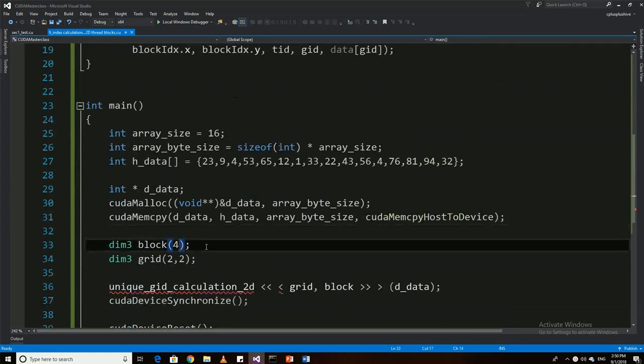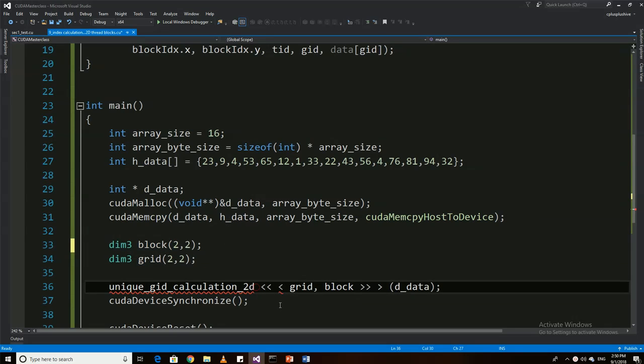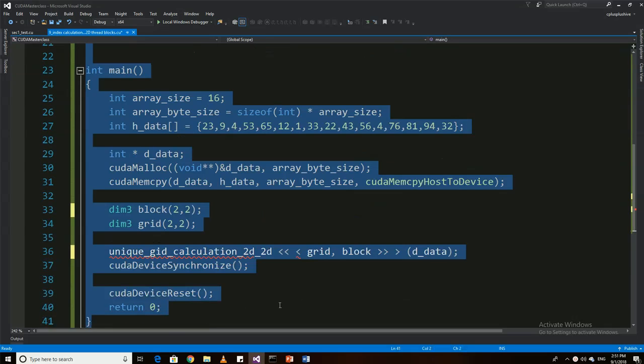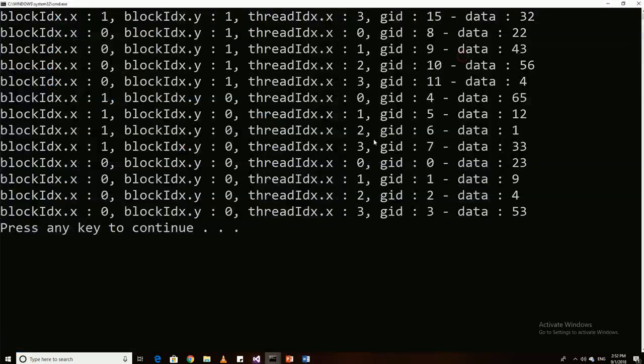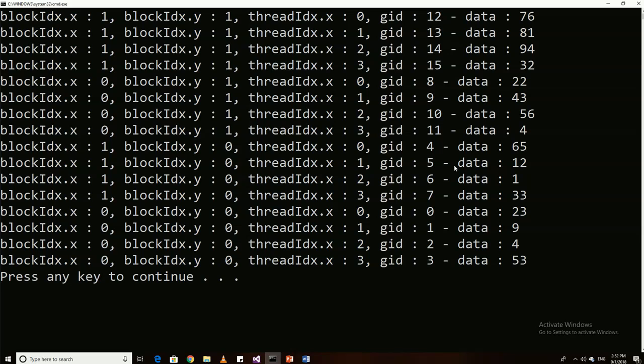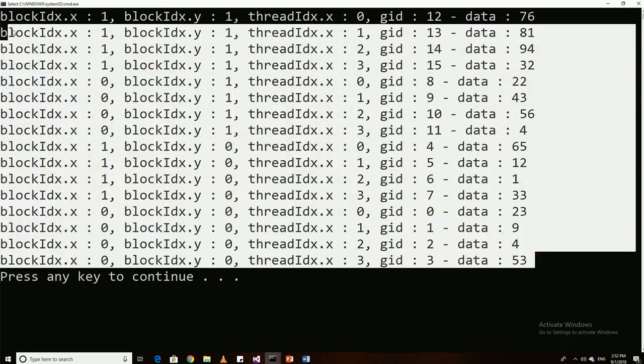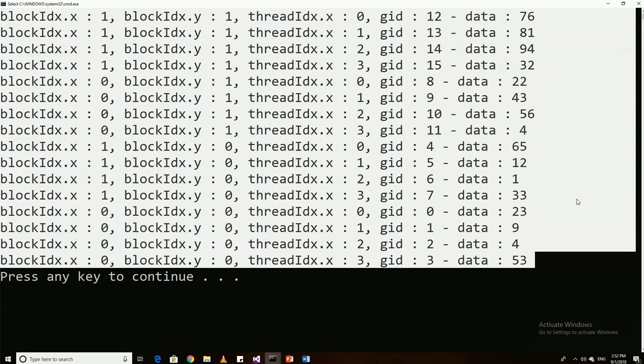Now in the main function, we have to launch the kernel we discussed in the presentation. So we have to change the block variable to a two-dimensional one with 2 threads in each dimension. And also we are going to have 2 thread blocks in both X and Y dimensions. Okay, let's run this example now. In the output you can see global index value has been calculated uniquely. Therefore, our threads are able to access a unique element from the array.